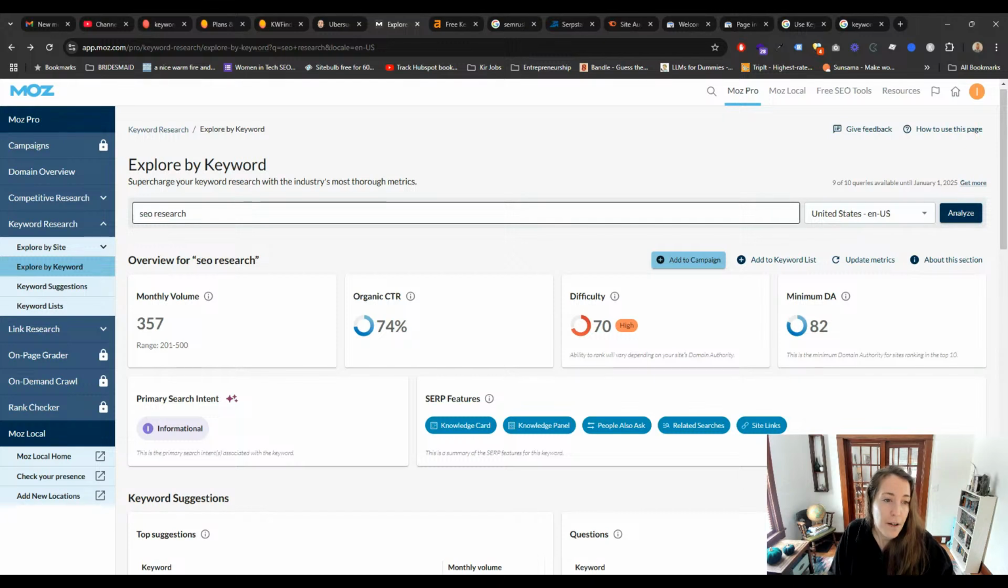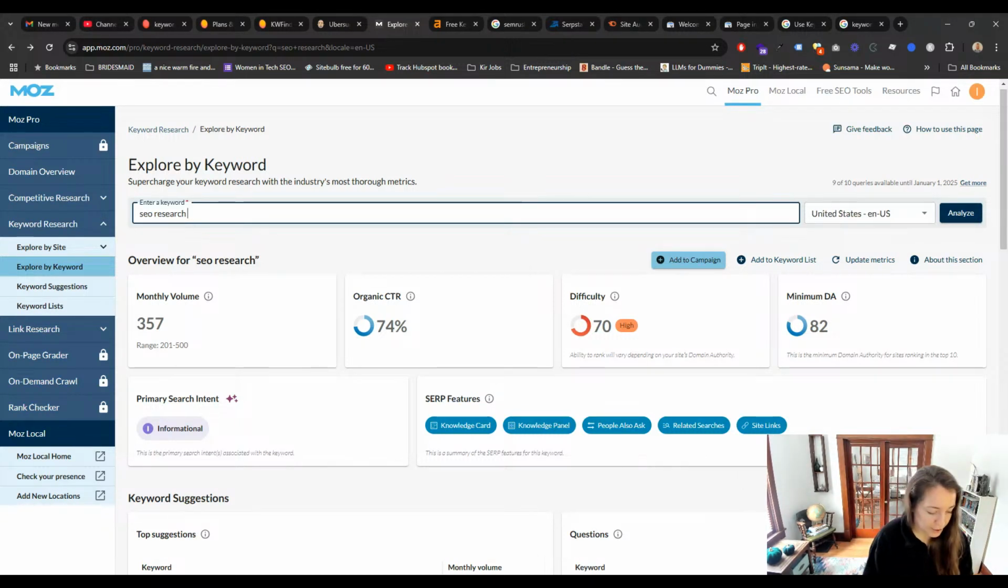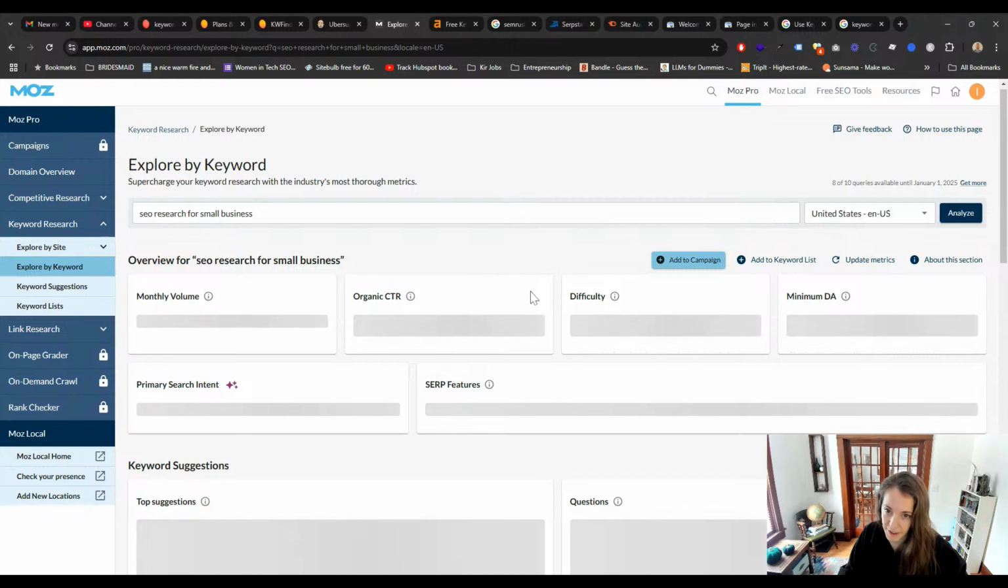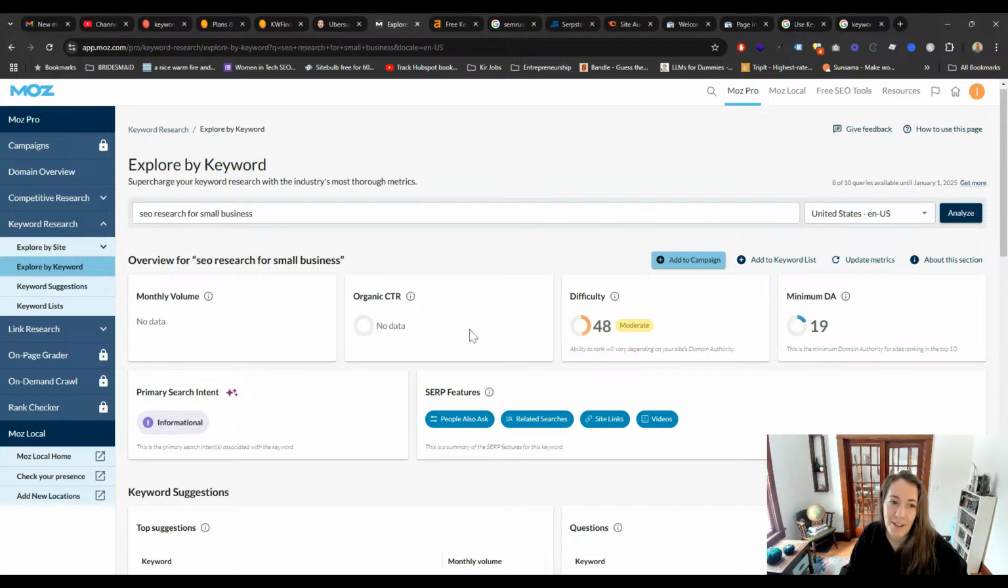But if you did SEO research for small business, we went over this last week. This one is 48, so it's moderate, so it's easier. It also says no one searches for that, but you guys know how I feel about that.